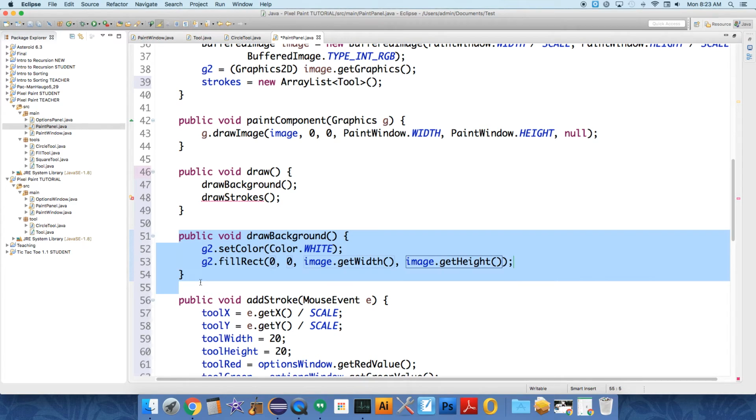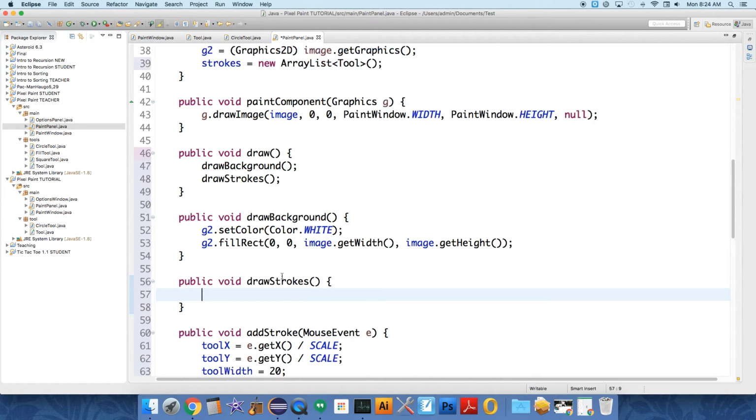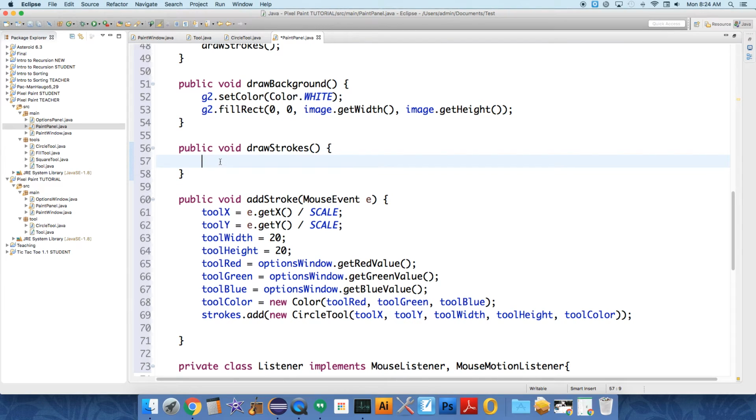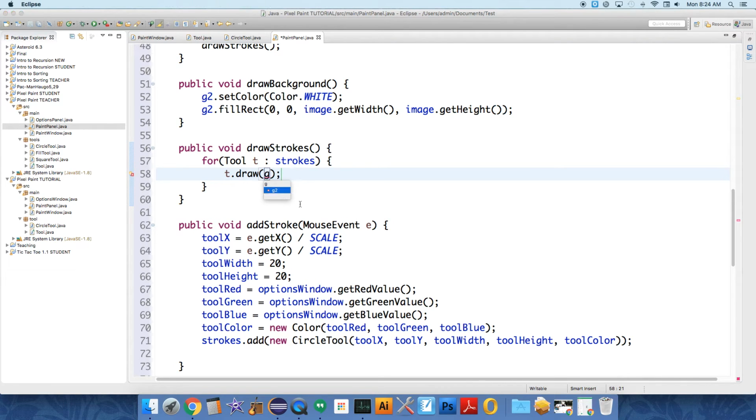So this draws the background of white, and then on top of that we need to draw all the strokes every time through the loop, or every time somebody does something. So public void draw strokes. And now we are just going to iterate over our array list with an enhanced for loop. So for Tool t : strokes, t.draw with G2.